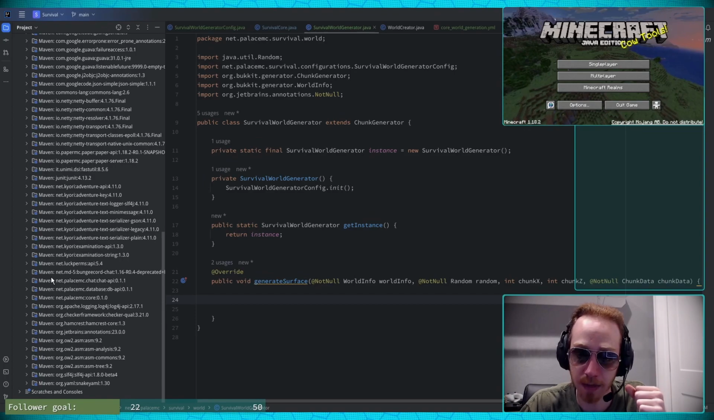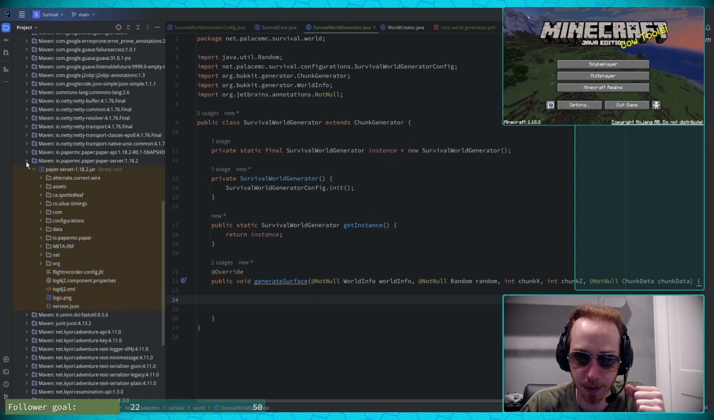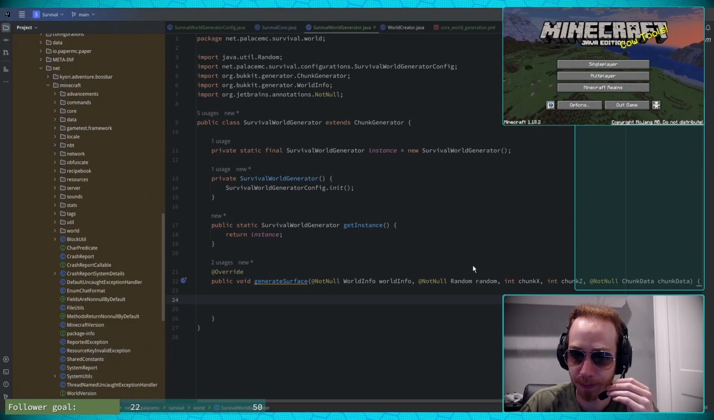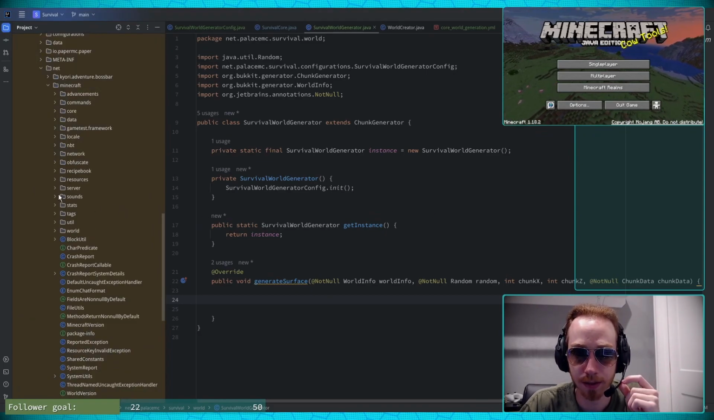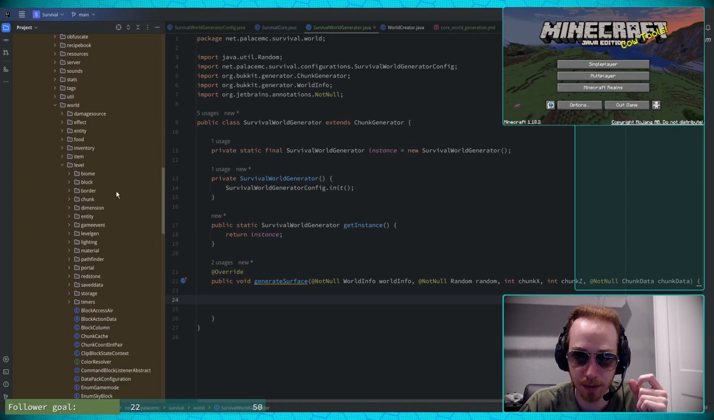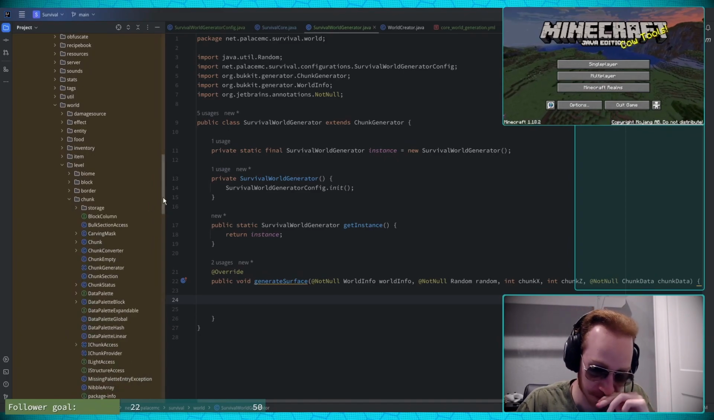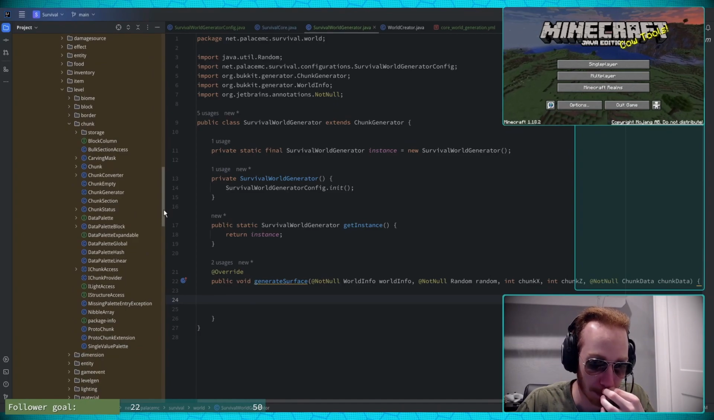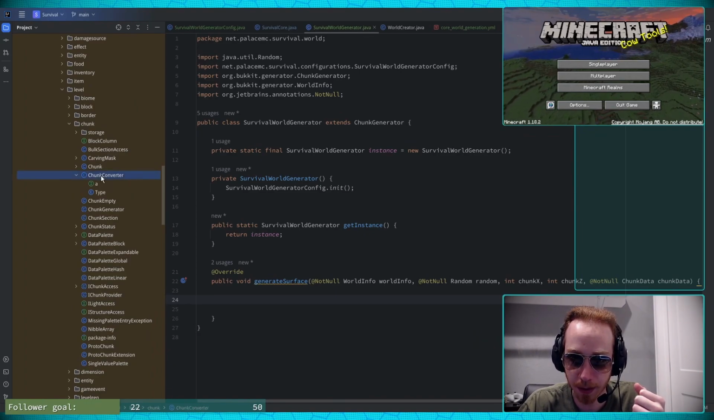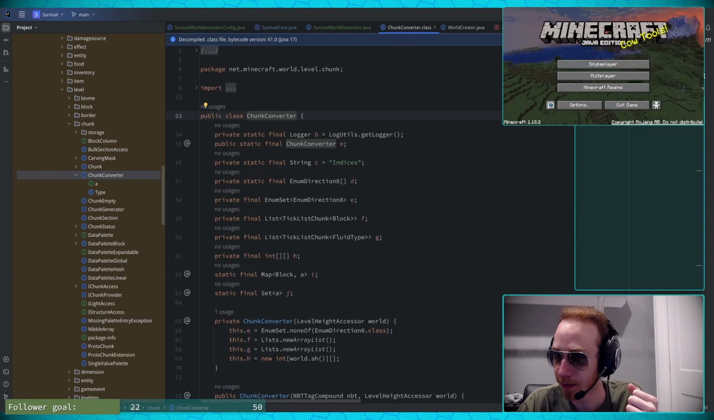Which is just like the cave world stuff. It's always hard for me to find it. And then we go to net, Minecraft. I clicked nothing. I'm clicking arrows. Level, world, level, chunk. Got a rogue hair over here. What do we have in here? Type.